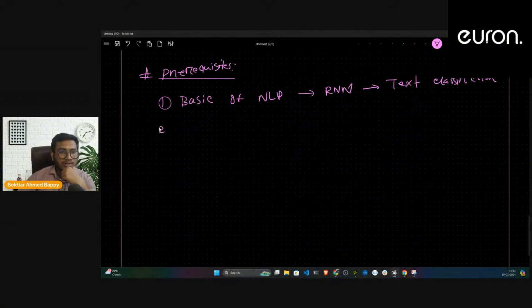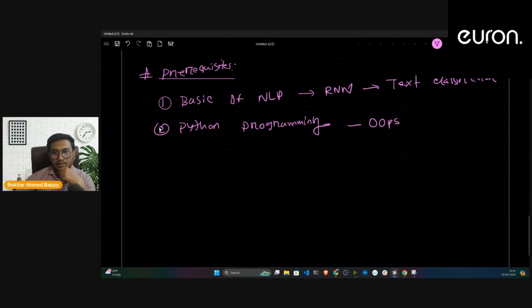Then you should have knowledge of the Python programming language. Okay, Python programming language, at least object oriented. Object oriented is required, because the pipeline will be created following the class method. We can also use the inheritance concept and all. So definitely you should have knowledge of this object oriented programming.